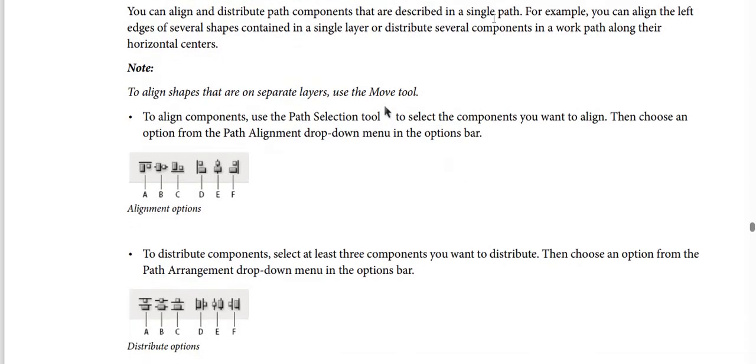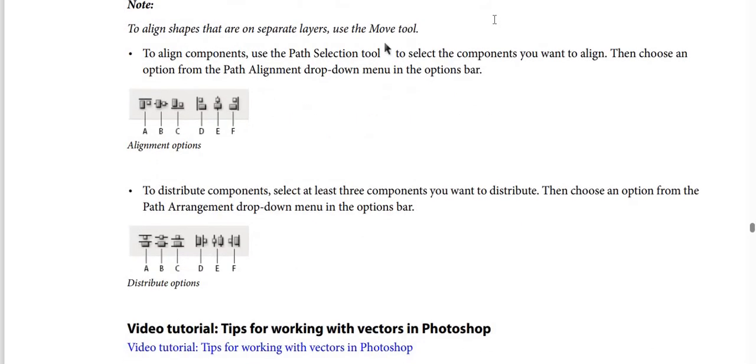And note here now, to align shapes that are on separate layers, use the move tool. And to align components, use the path selection tool to select the components you want to align, and then choose an option from the path alignment drop down menu in the options bar, like this screenshot now. This image now explains for you alignment options.